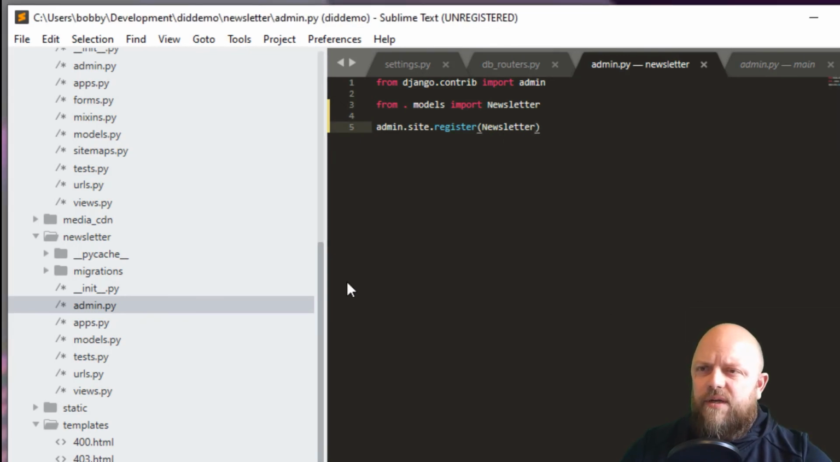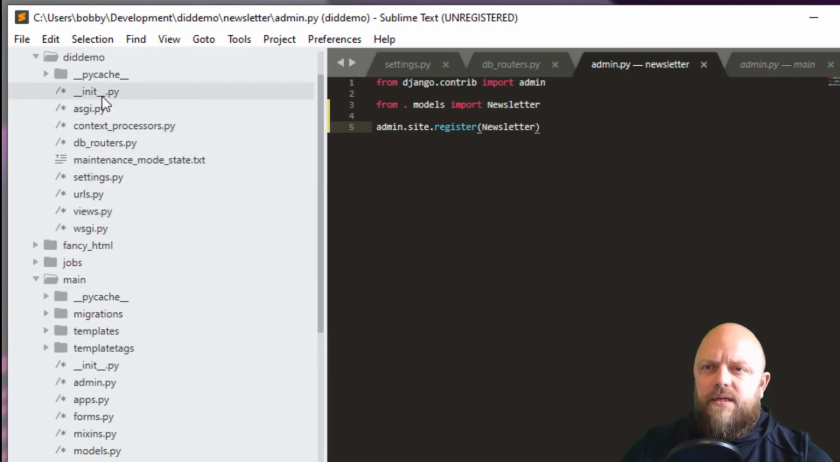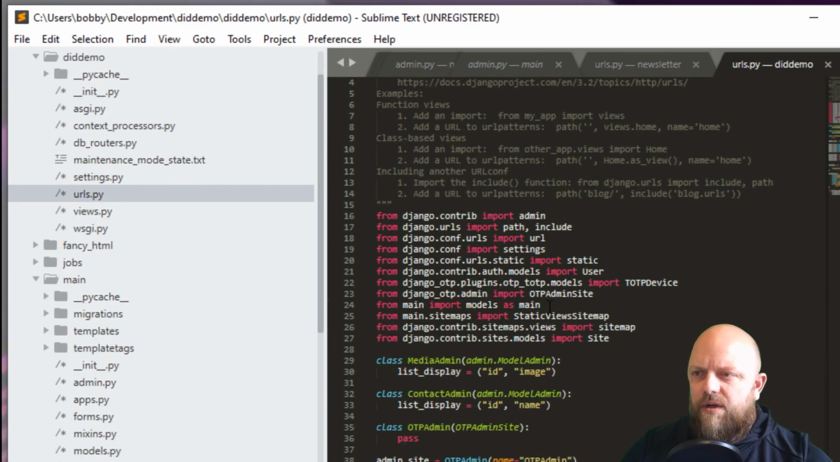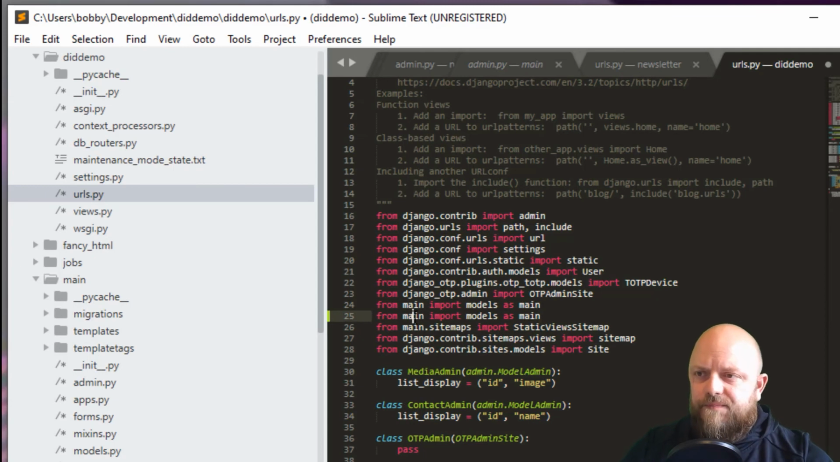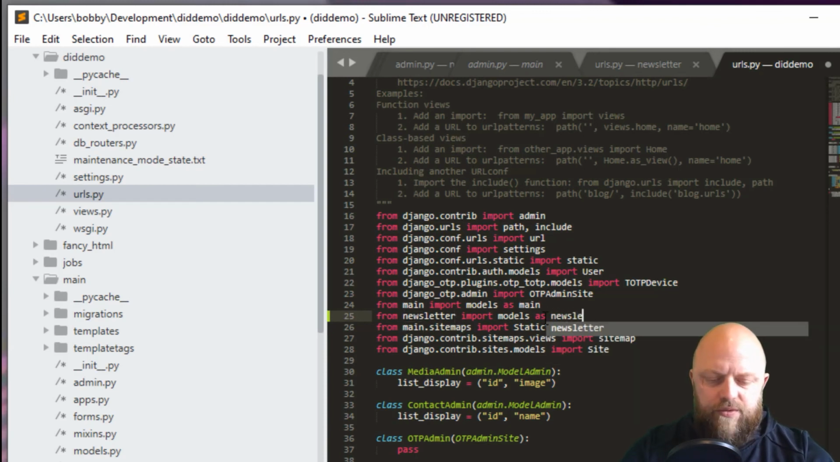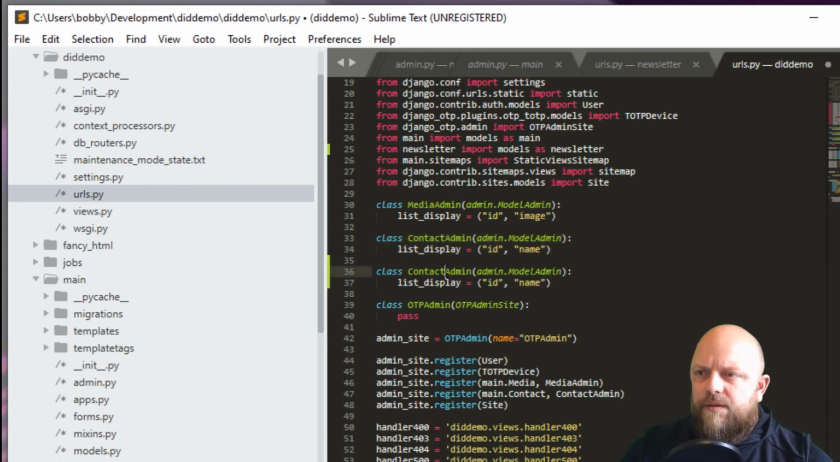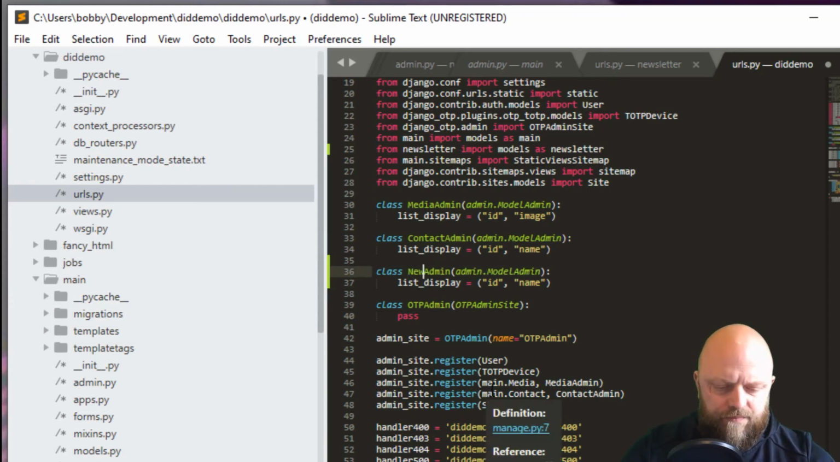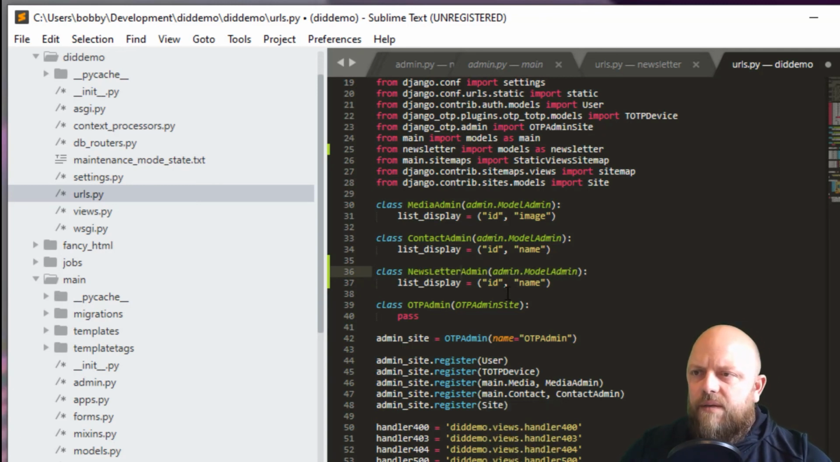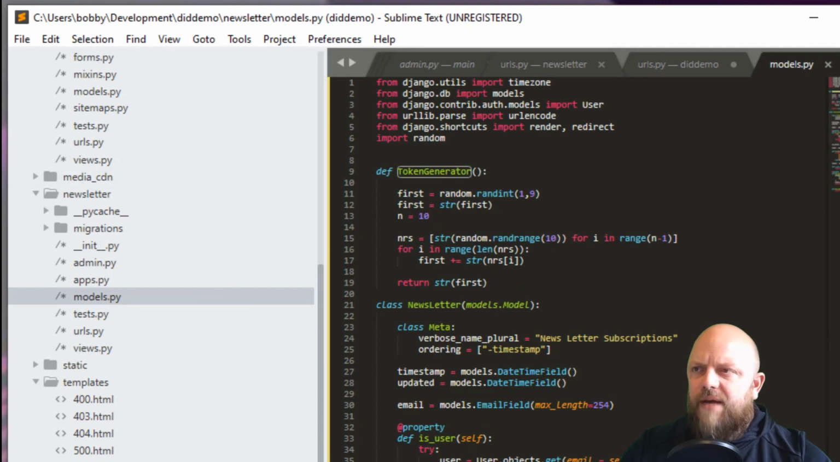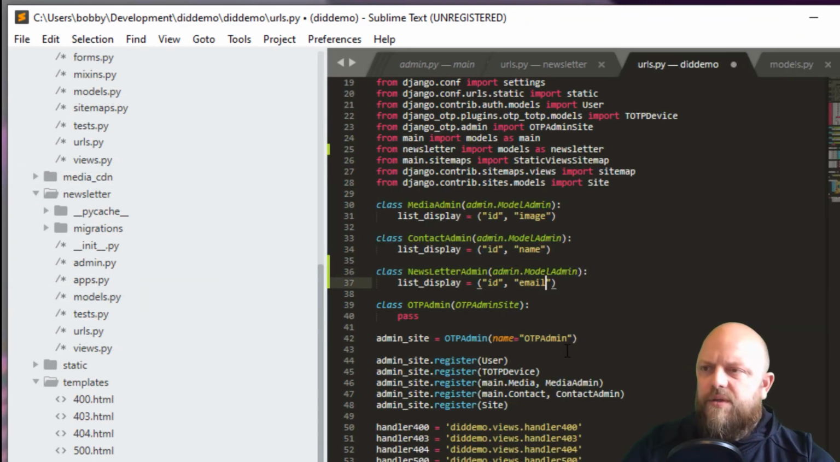Okay, we won't add it to the Django. Oh yeah, we would. Do you know what? We'll do it. It doesn't really matter. URL conf. So if I copy that down from main, import models as newsletter. And then we will media contact, yeah, that's fine. Newsletter admin, so it's admin, ID, name, what have we got in here? We'll have email, because email will always be there.